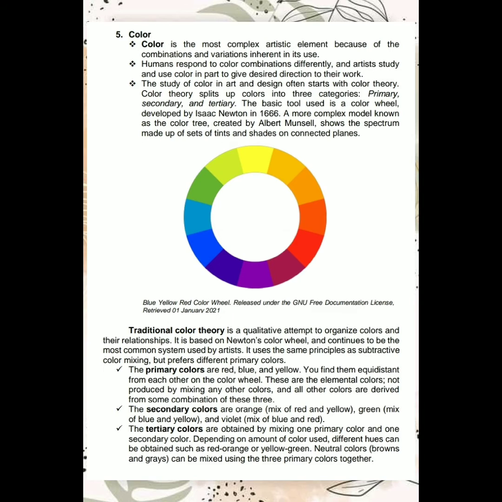Either may mga tao na iba't iba yung kulay or colors na kanilang kino-combine para sa paggamit nila dito. And yung mga artist din is pinag-aaralan muna nila kung paano gamitin or ano yung color na pwede nilang gamitin para mas mabigyan ng buhay yung kanilang work. For example is yung sa painting or sa mga painters. Yung painters, pinag-aaralan muna nila kung ano yung mga color or kung paano gamitin yung mga color na ginagamit nila sa kanilang pagpipinta. And the study of color in art and design often starts with color theory.